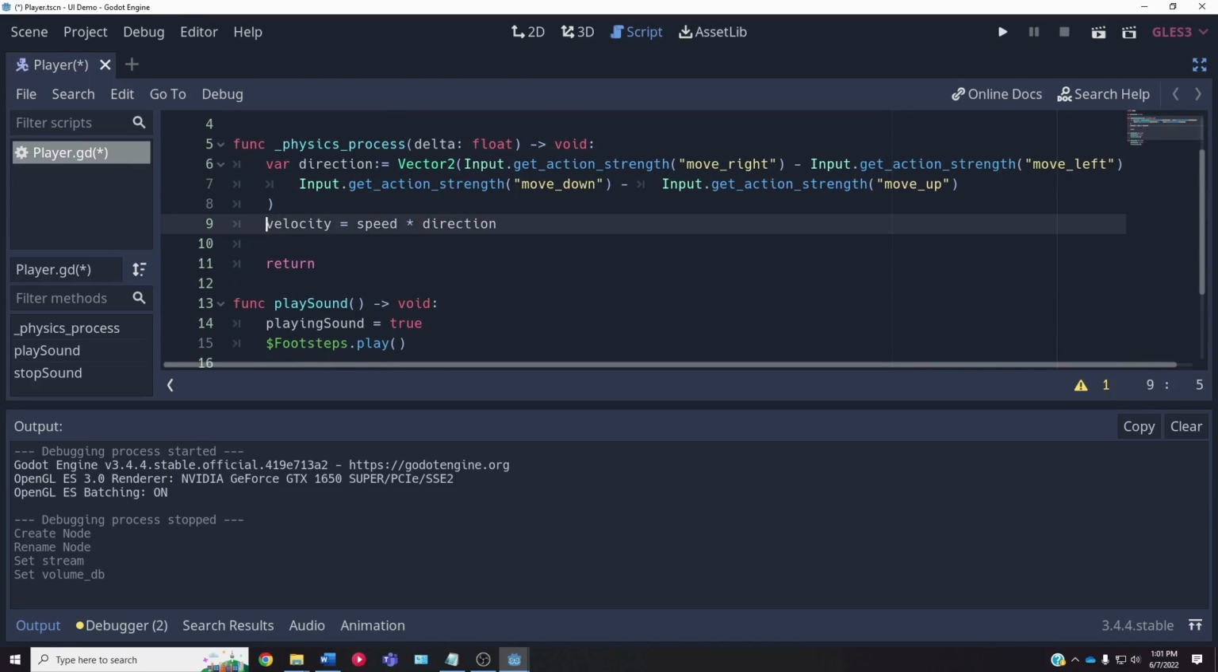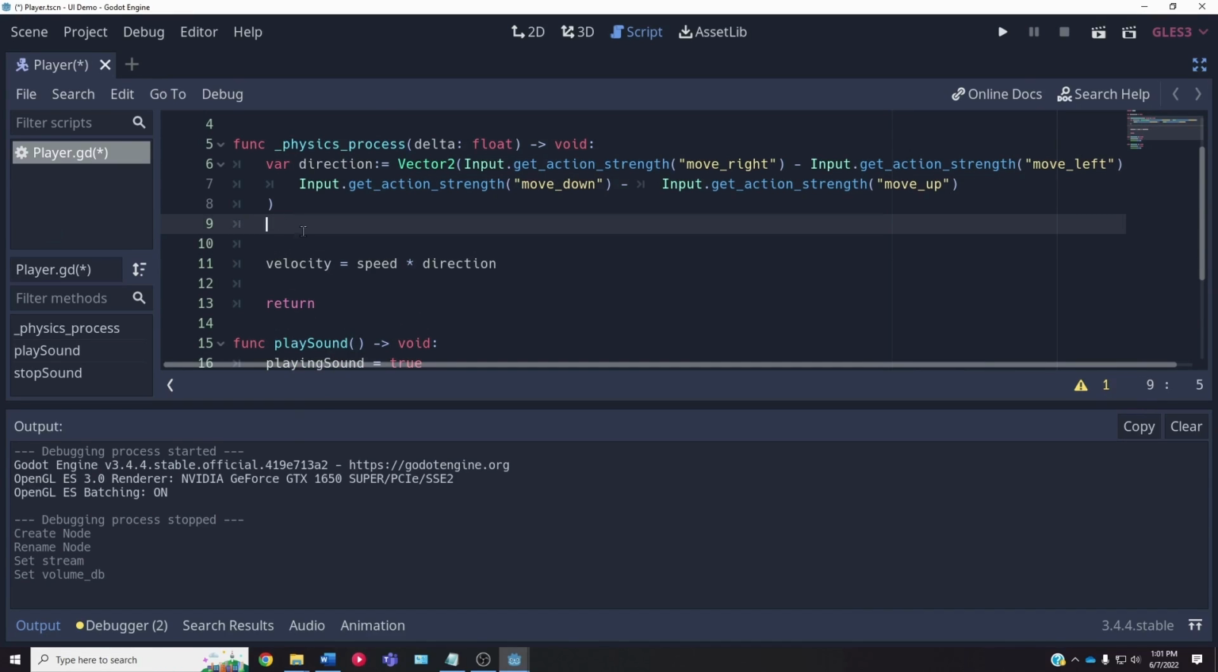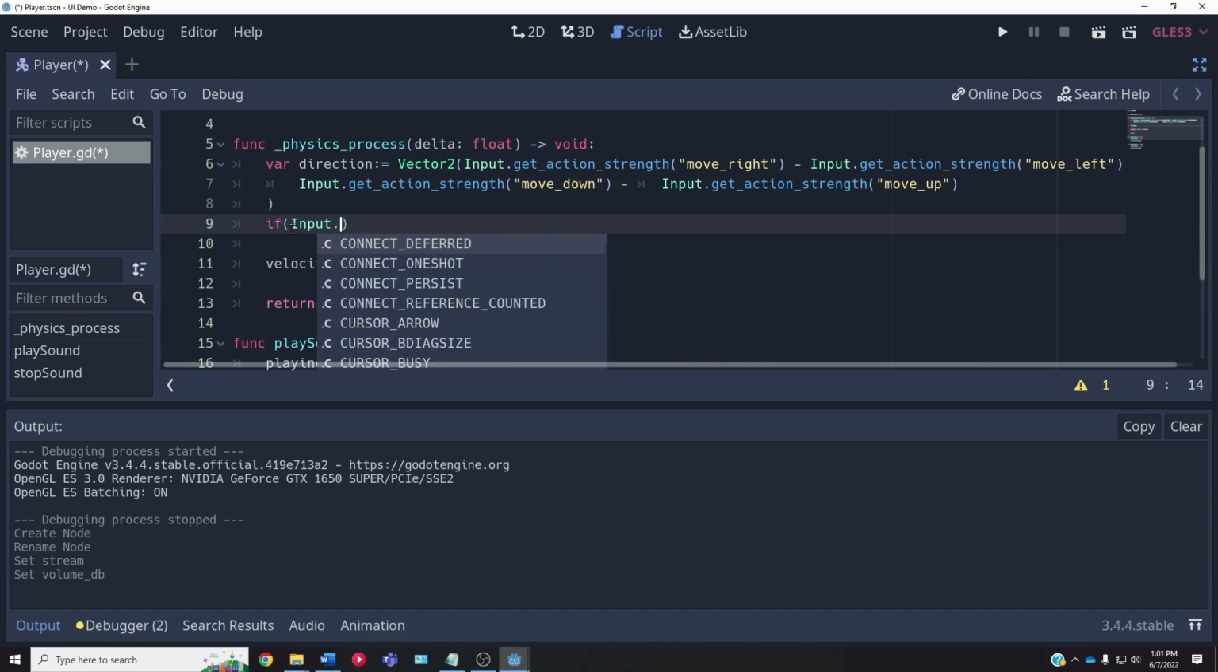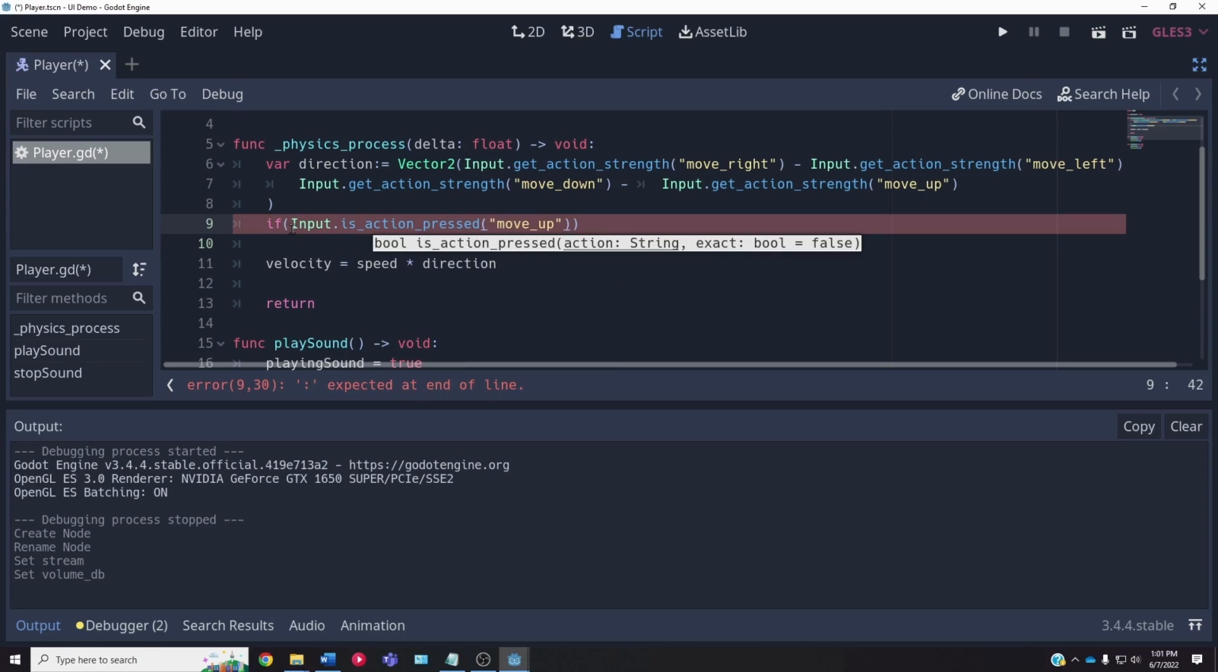So once we have this, now we need to make it so that when we press the WASD key, our sound effect plays. And to do that, we need to check if the WASD keys are being pressed on the keyboard. And thankfully, we can do this in a relatively simple way, and just call if Input.is_action_pressed. This function checks to see if something has been pressed. In this case, we're checking move up, which is mapped to the W key.